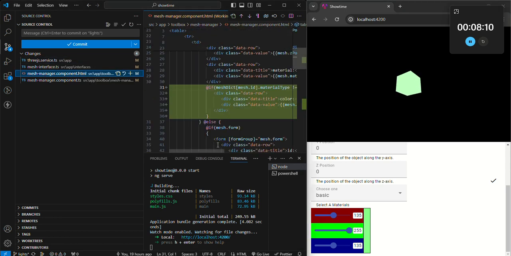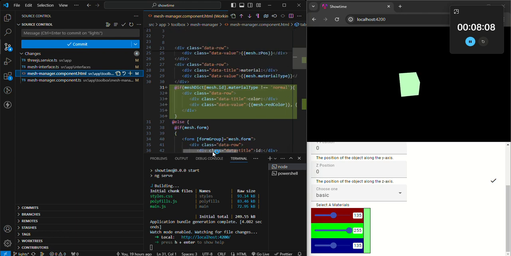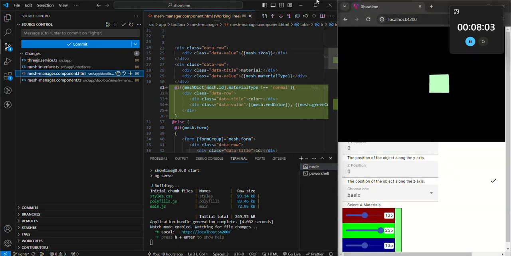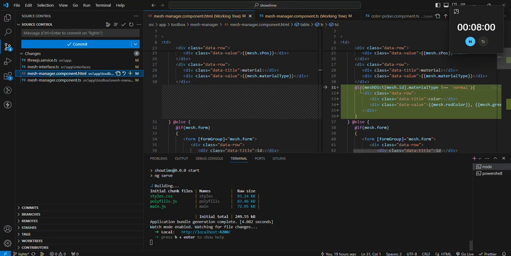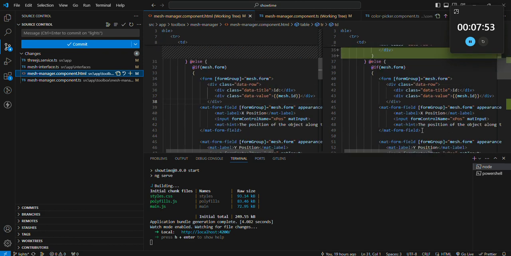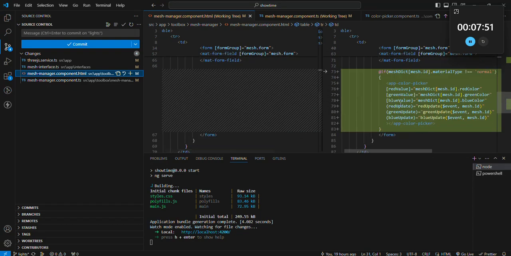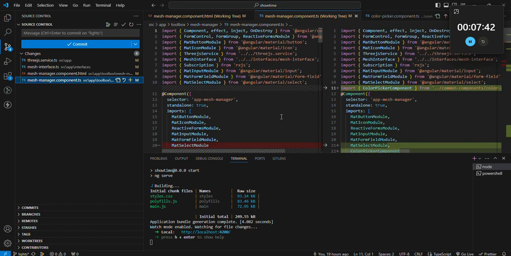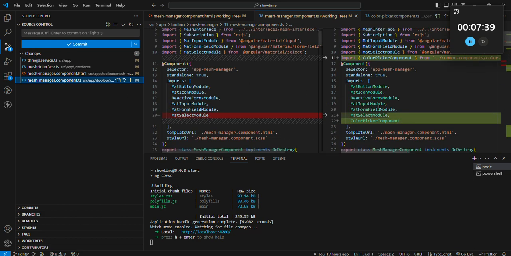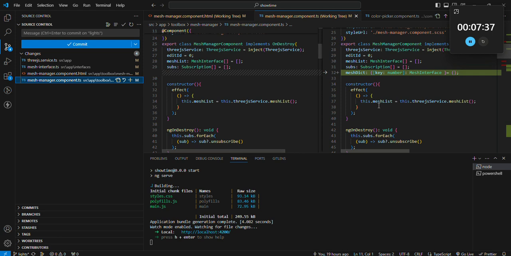So in the component, I just added this case statement. Basically, I just say, if the material is not normal, then go ahead and show the color, and down here, show the color picker. All that's pretty straightforward. I don't think there's anything really worth spending a whole lot of time on. But this guy, I think, probably deserves some time.